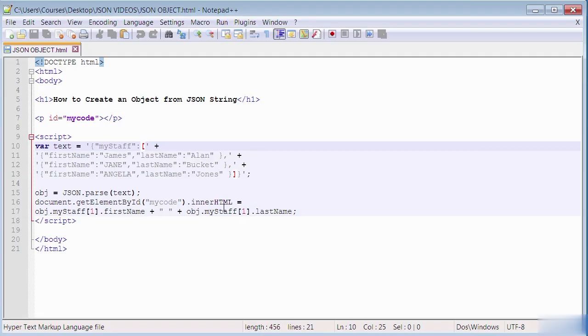So innerHTML equals to the object dot myStuff. myStuff is the variable. Okay, myStuff is the object, which is this one here. And then the number is in an array. The first number is 0. So the value that I have passed here is 1. So it will return this value of Jane Bucket. So the 0 is the first value, then 1, then 2. So it'll be 0, 1, 2.